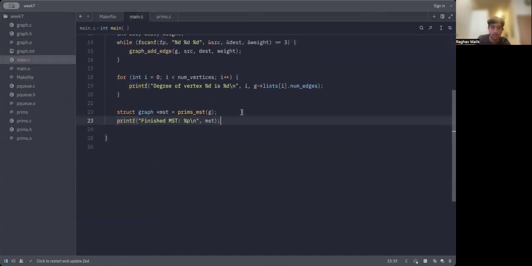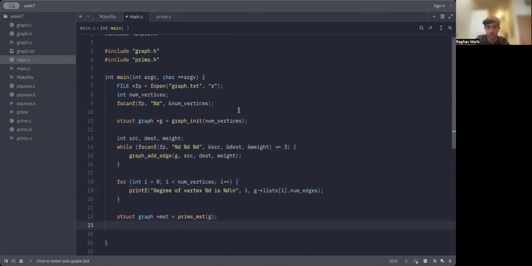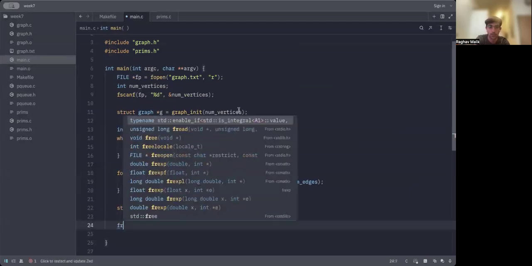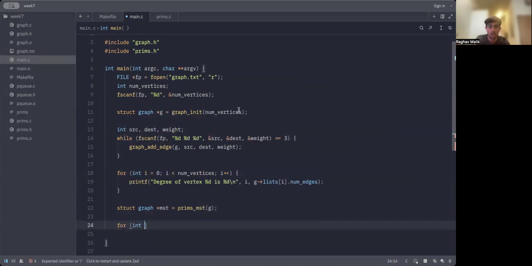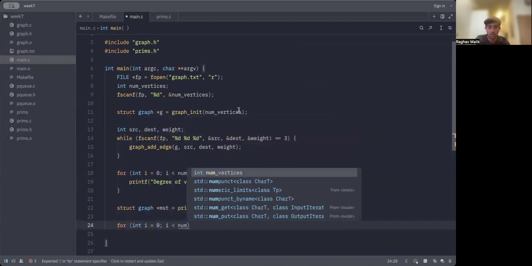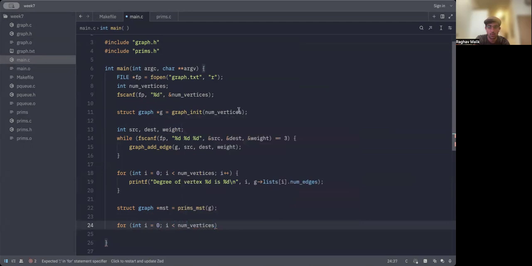Let's print out the edges of the spanning tree, and maybe we can draw them and see if that makes sense. Yeah, okay. So for int, num vertices, plus plus.